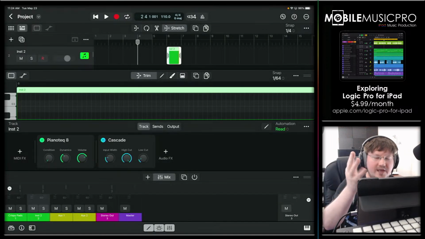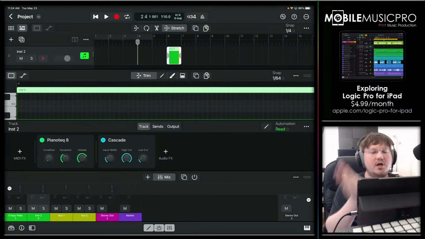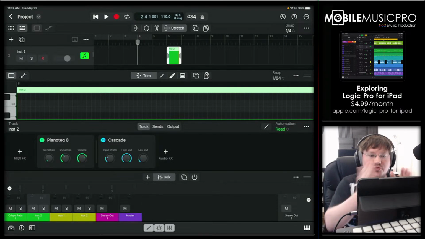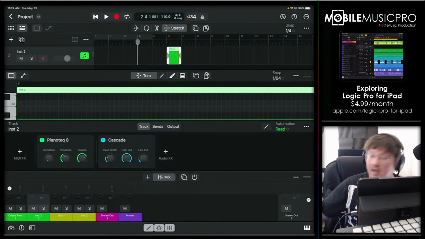Now, if you like the MPC layout, the MPC workflow, you are going to be much more at home with something like Beatmaker 3, because that's going to be much more of an MPC type of workflow. This is more of a traditional timeline type of workflow.